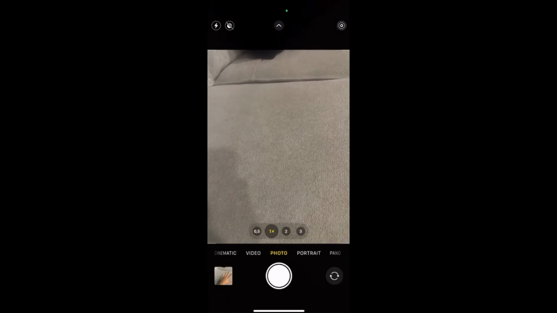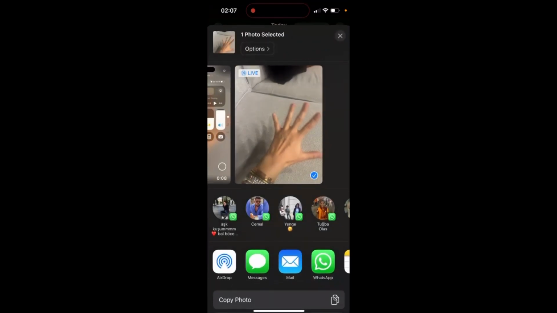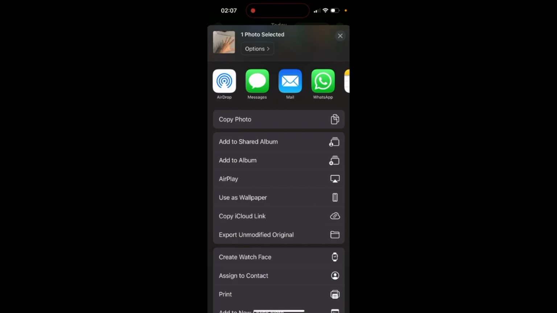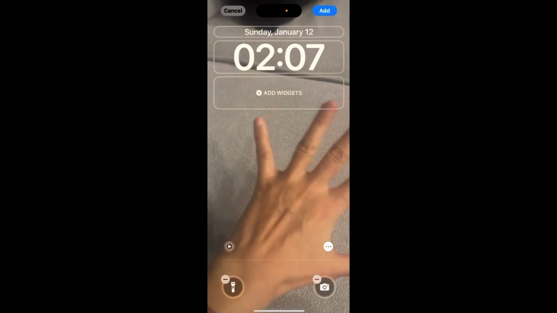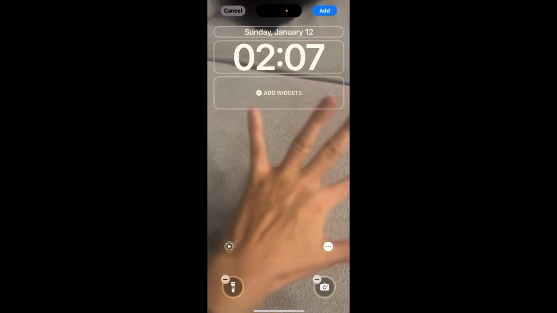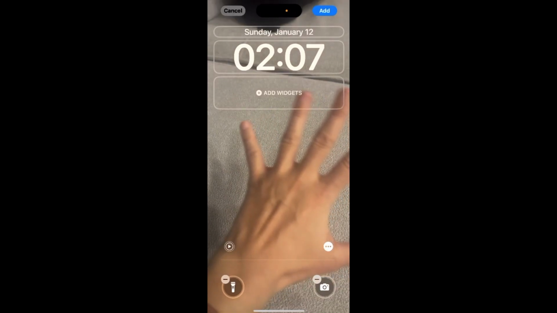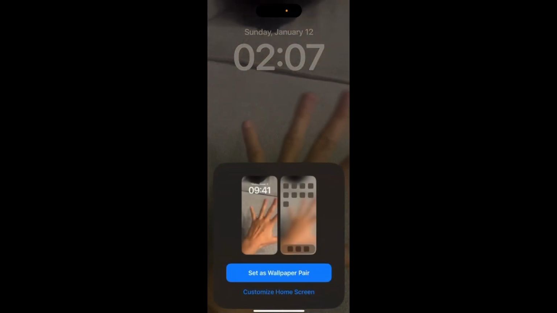Click the last photo we took, which is shown at the left bottom. Then click on the arrow icon at the bottom left and scroll down the screen and tap use as a wallpaper. Let's click on the live icon on the left here again to activate it. And then tap the add on the upper right corner.